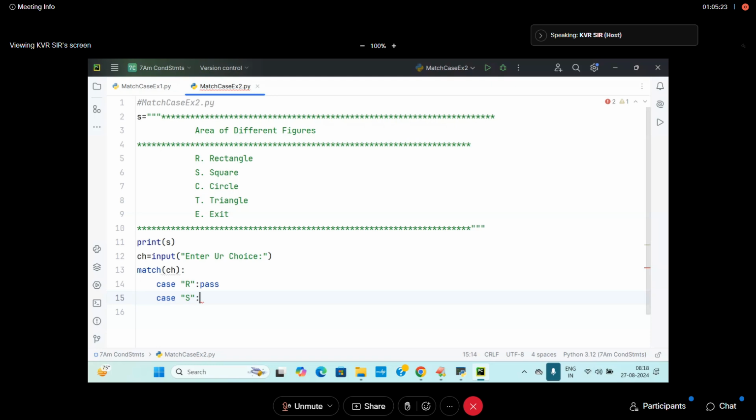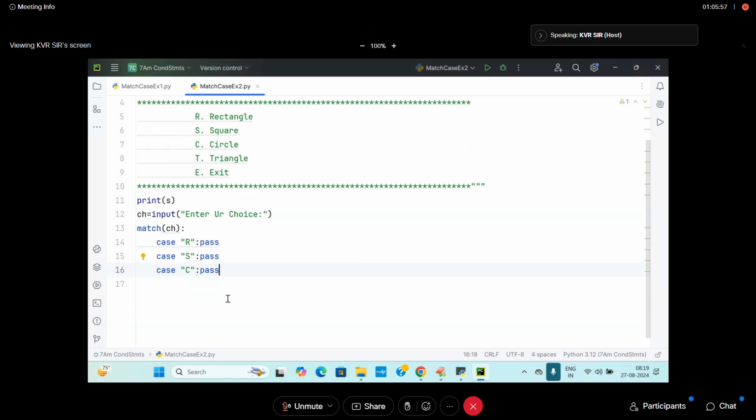Yes. And say pass. Do you know pass? Don't know? First day I said. If you don't want to write an indentation block, I will write pass. Pass is a keyword which instructs the Python compiler and PVM not to consider the indentation block. Pass keyword will bypass the indentation block. Pass keyword will ignore the indentation block. That is about pass.